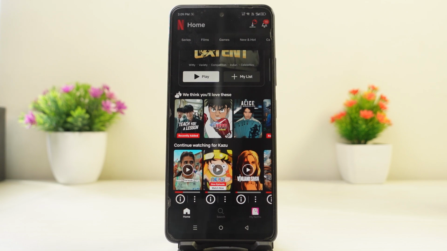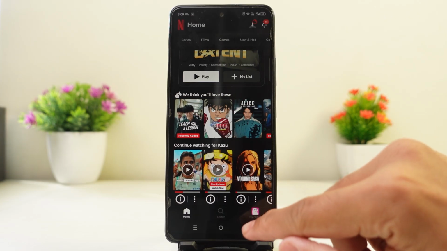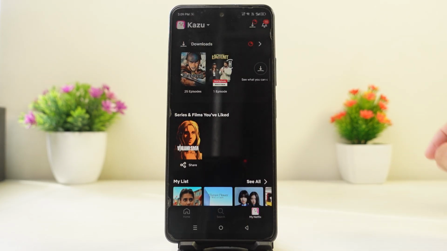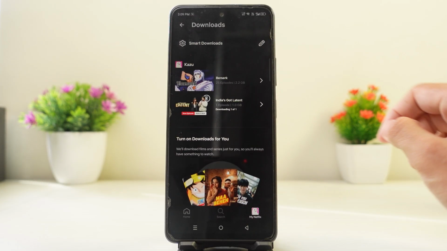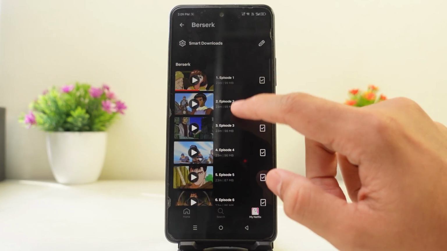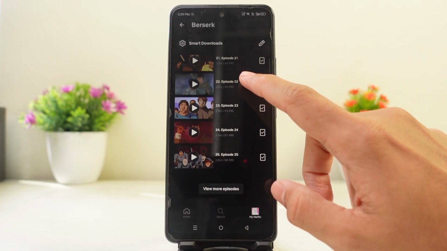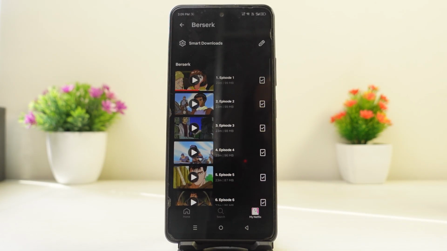How to see Netflix download expiry date. To see your Netflix download expiry date, first what you want to do is simply tap on My Netflix over here, tap on Downloads, and if you see any kind of exclamation mark beside your downloaded videos, simply tap on that exclamation mark and you'll be able to see your expiration date over there.